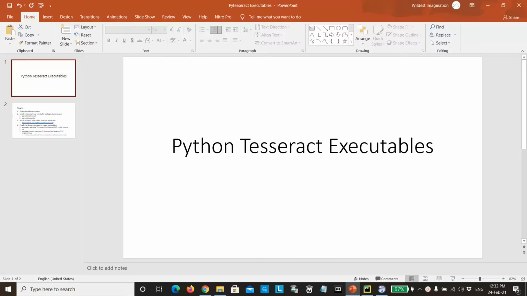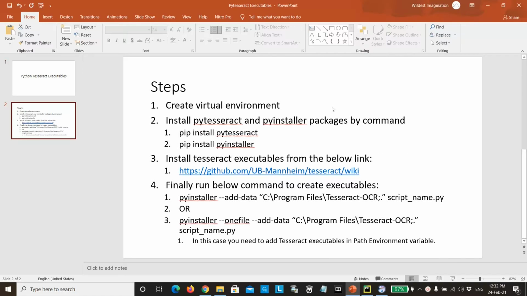Hello everyone. In today's session, we will see how to create any Python script executables with the help of the PyInstaller package. So in today's session, we will see how to create Python Tesseract script executables for the Windows operating system with the help of the PyInstaller package. So let's see that. The steps are as below.